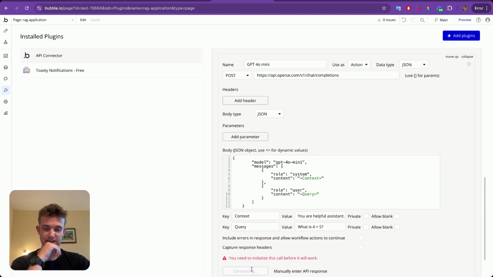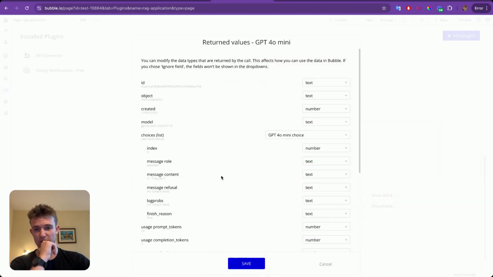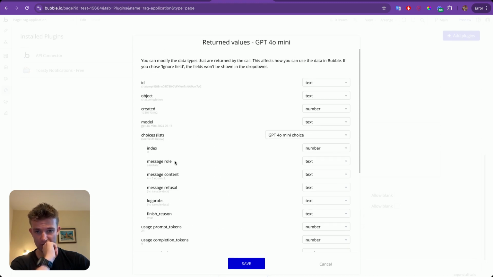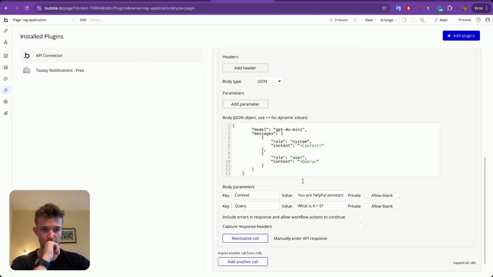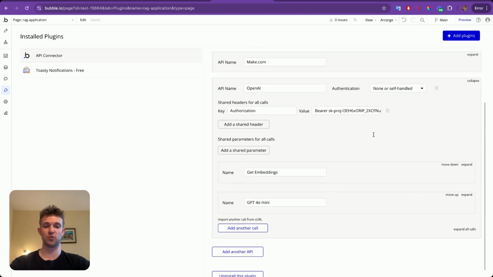And let's initialize that, see if we've got everything correct. Okay, I just had to reload my page, but I'm going to initialize it again. And there we go. Not sure why it didn't do it the first time, but this time it's done it fine. And let's just check. Yeah, there we go. 4 plus 5 equals 9. Good. So that's all working. Okay, so those are the two OpenAI API calls that we need. We're getting the embeddings, and we are just having a normal chat completion.